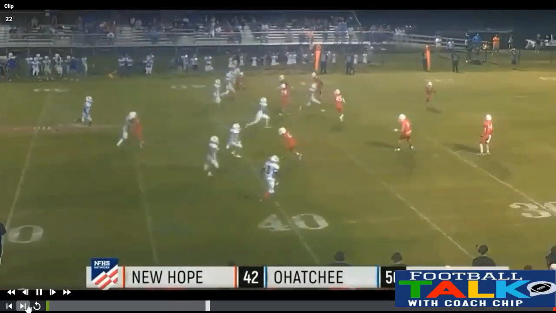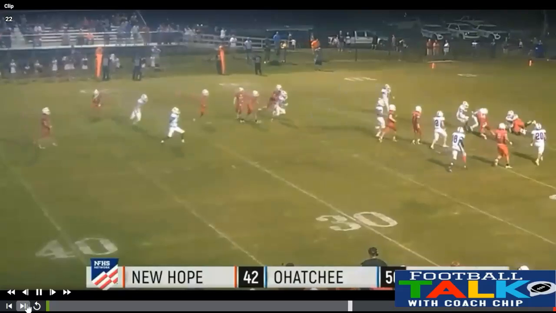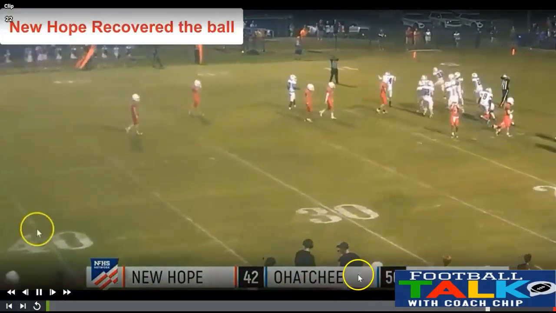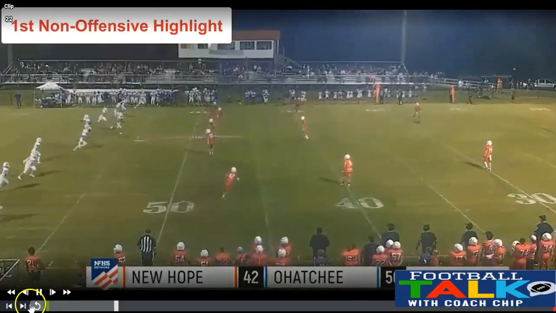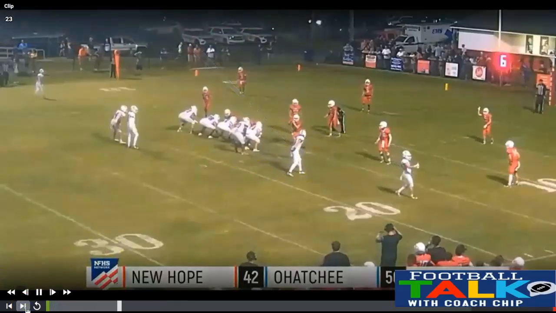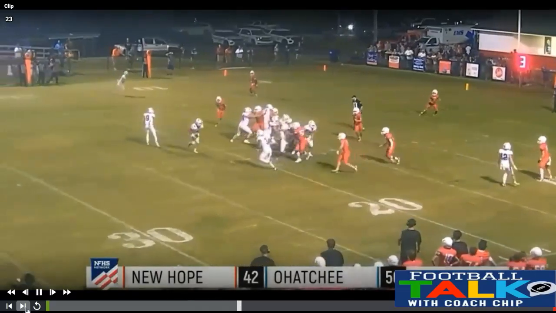It was not a muff. It was a fumble. I do believe the kid picked it up, didn't get it secured. New Hope got it. Puts New Hope in good position. They're down by 8, and we are approaching the end of the third quarter. And they scored touchdown number 15. Guys, there's 6 more touchdowns.